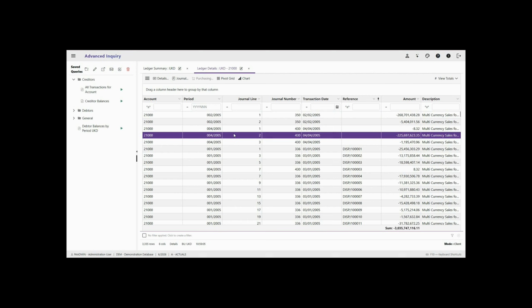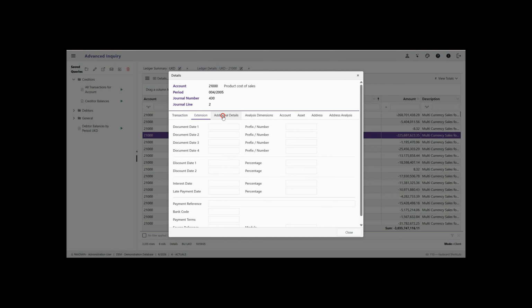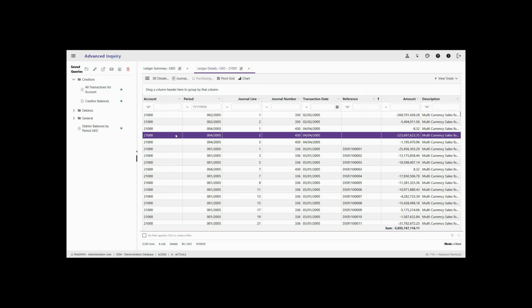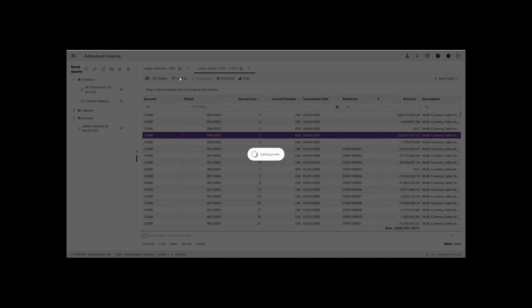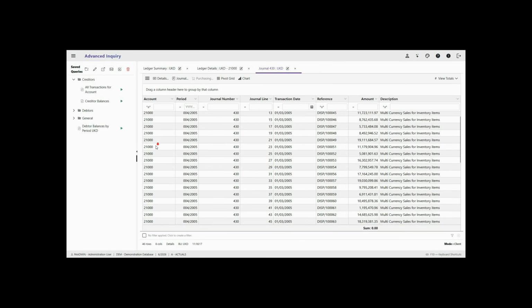From the journal line, we can drill directly into the details in a form view, clicking across the tabs to see all information held within the SunSystems journal. And if required, we can drill to the complete information related to a specific journal. So here you can see that I have journals sitting with an account 21,000, for example, journal number 430. If I click the journal option from the top menu, I now get the complete line detail for journal 430 across all accounts that may have hit.